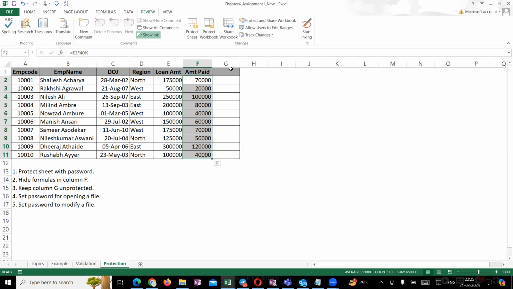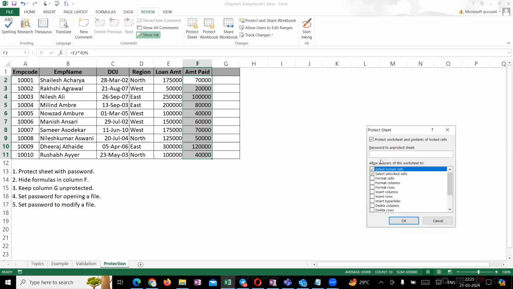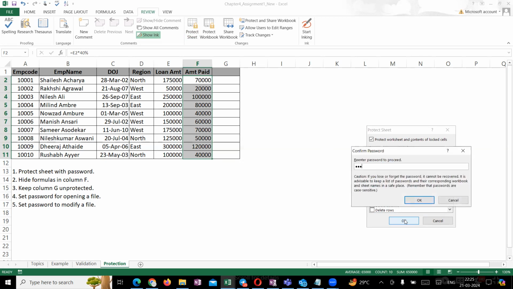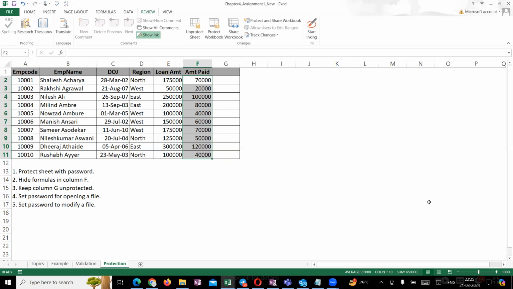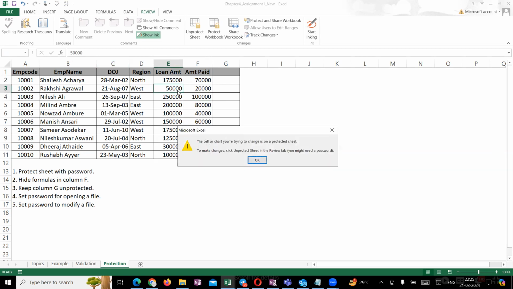And now, of course, remember that this gets applied when you protect the sheet. So I click on protect sheet. I can give a password. Let's say ABC. I say OK, again giving the password, say OK, and the password is applied. Now see, when I click on any cell here, the value is shown here, but the formula is not shown. If I change this value, let's say I make this 30,000, it is going to change here.